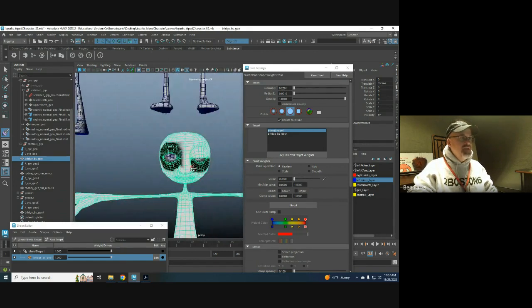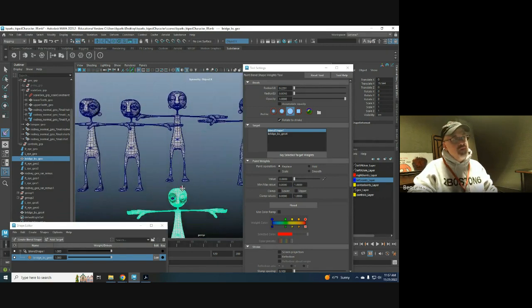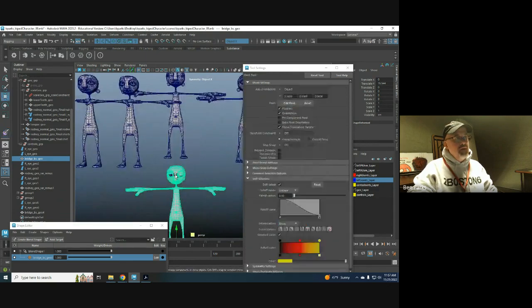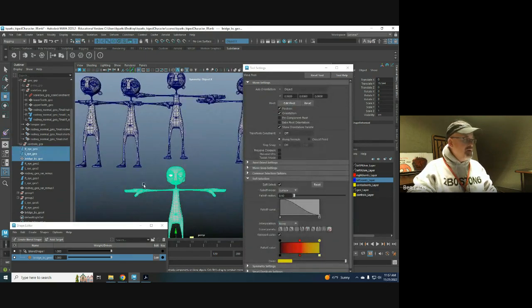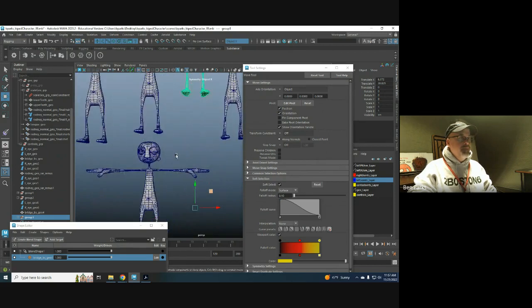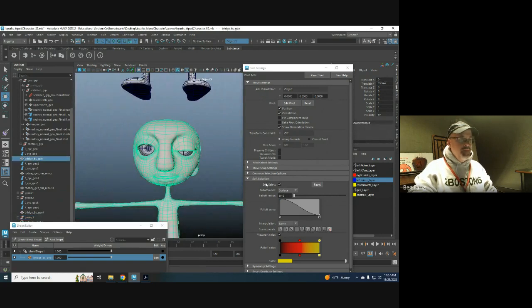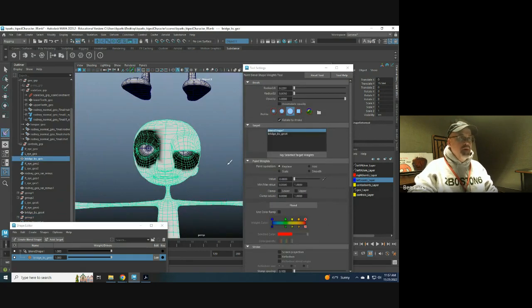I'll go ahead and just duplicate this. Did I already? Yeah, I did. Okay. I'll just take that, and duplicate it and group it. Move it up and over. I'll do that right there. And reselect value 1.